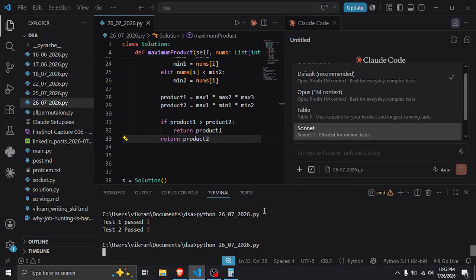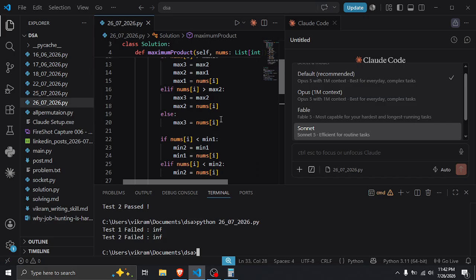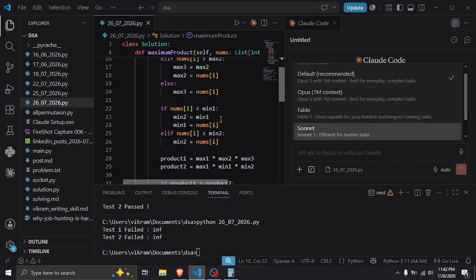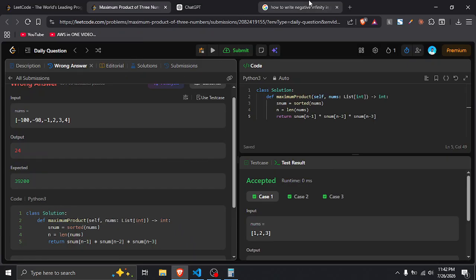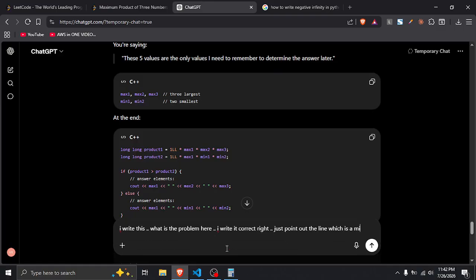Let's just see the test cases failed. Those are positive numbers, by the way. Let's just give the function to ChatGPT. What is the problem here? I wrote it correct, right? Just point out the line which is a mistake.